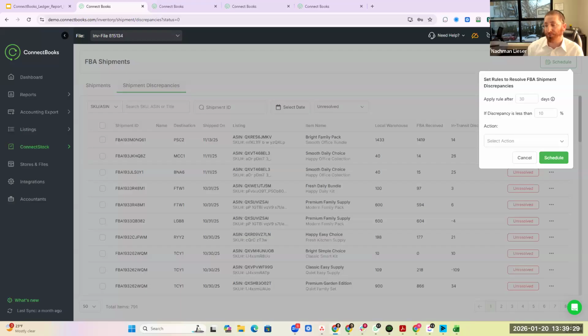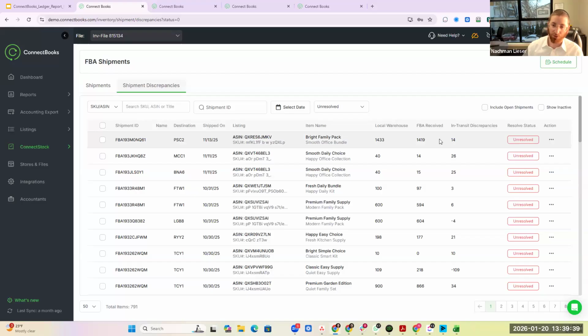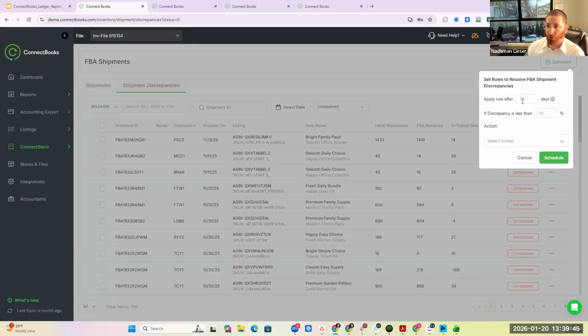So what we did is we built out a feature where we can auto adjust the inventory, but based on the percentages, right? So let's say, for example, you want ConnectBooks to auto adjust all the discrepancies. With the schedule, you're able to do that. So you could do the rule to apply after a certain amount of days, like after 30 days or after 5 days, and then you could do if discrepancy is less.